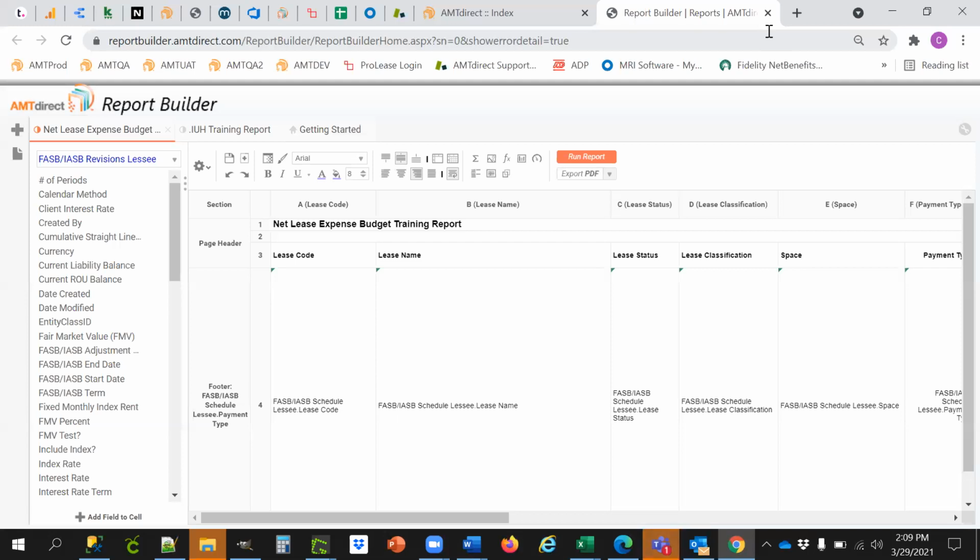So I first try to sort by something that's required, and I know I will not have null values. So that's another kind of tip. Any questions on that?